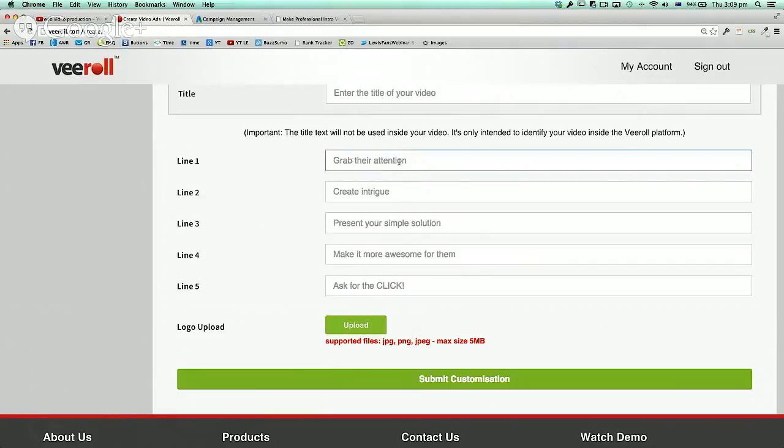So the first line, grab their attention. Second line, maybe create some intrigue. Third line, present your solution. Line 4, you make it really awesome, or you have some other kind of benefit, or some other kind of psychological trigger. And then finally, you just get them to click. Ask them for the click.